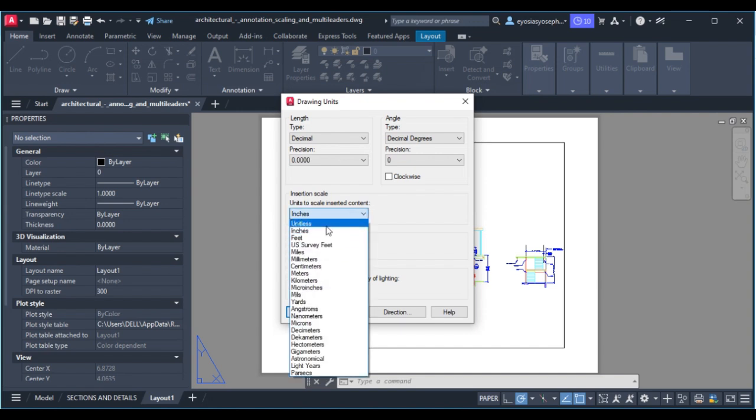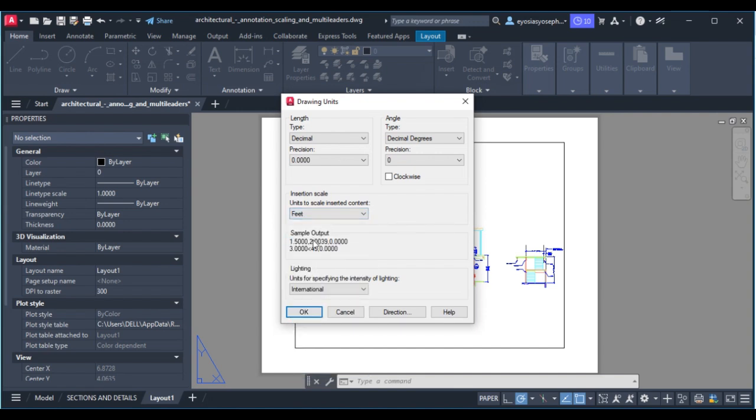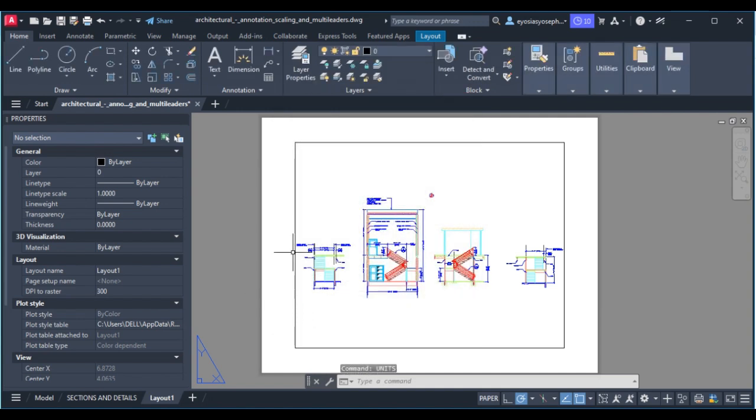Another common reason blocks go missing is because of a mismatched base point. If the person who created the block set the base point miles away from the actual line work, the block will insert way out in the middle of nowhere when you click on your screen.